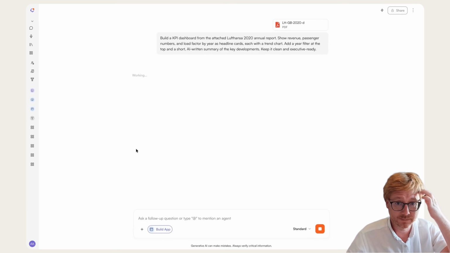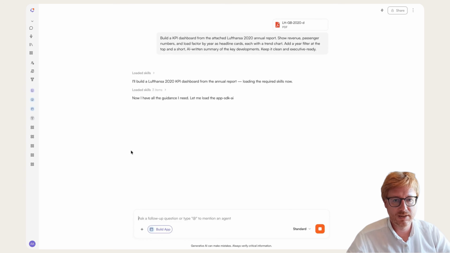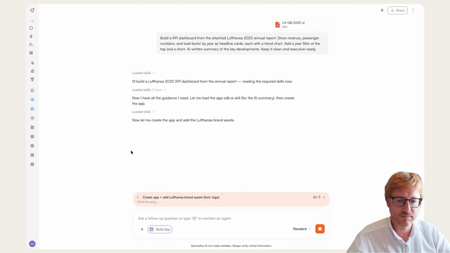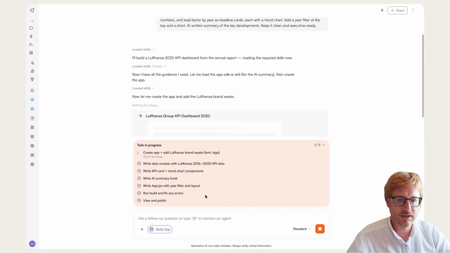So now, let's build. At this moment, that feels like magic to me, because I'm not building anything. I'm just watching it get built. So it's reading the report, it's planning the app, and it's writing real code. And you can see here each step go by up here. So now it's creating the app and it's loading the right assets.